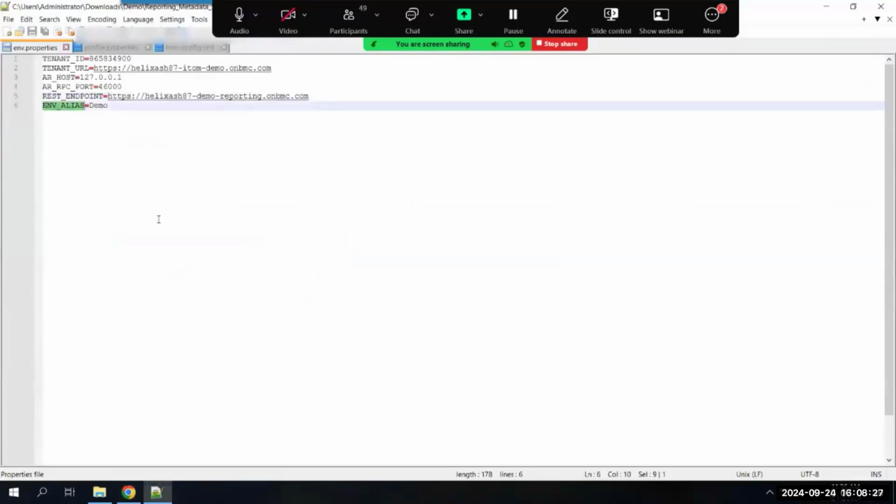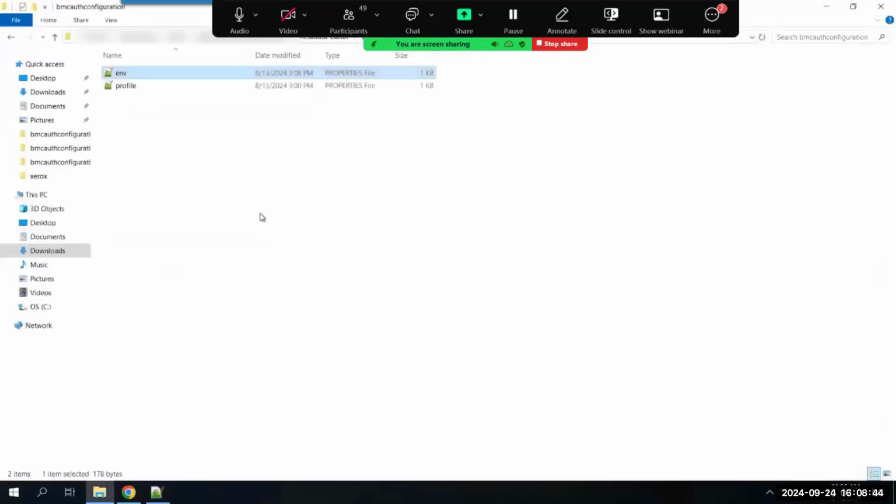Environment alias, you can give any. For now I'm using this for a demo, so that's why I've given the alias as demo. We can have QA, prod, or dev, any name we can give. This is just an alias. So this is the environment file.